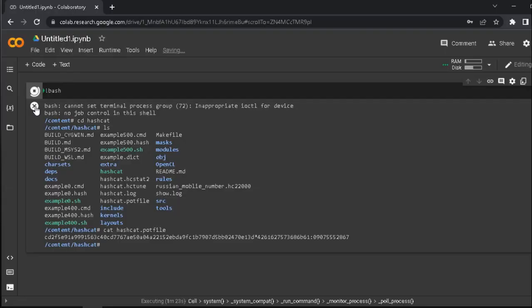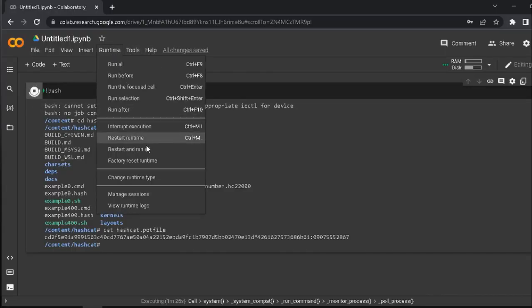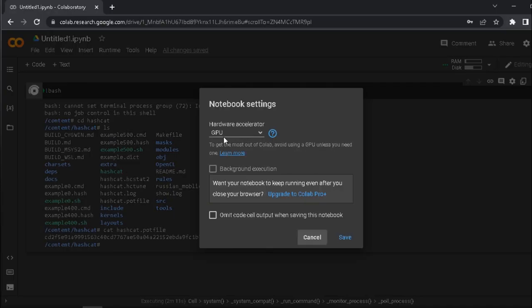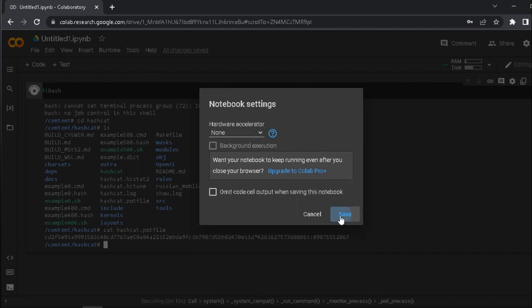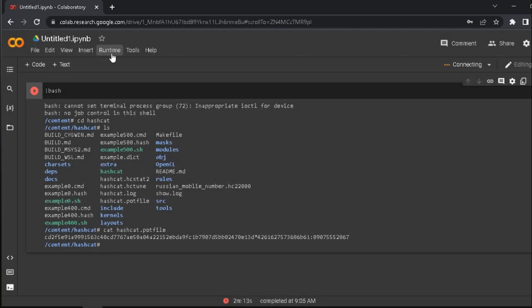Very important, change the runtime to none and save, because Google counts this time even if you close the browser. Google counts the time you use, and next time it won't allocate you a GPU.